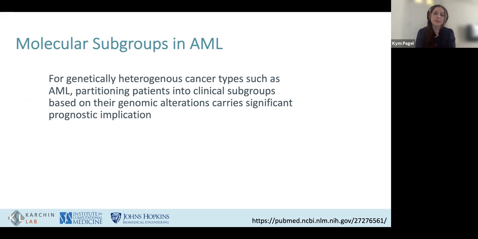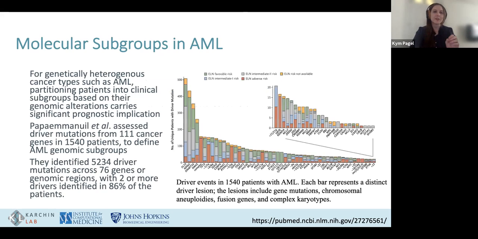Particularly for heterogeneous cancer types like AML, clinical subgrouping can be very helpful for informing the prognostic value of their mutations. So there's this paper from Papaemmanuel et al. that assessed driver mutations among 1,540 patients and sought to identify genomic subgroups, and then further, whether there are prognostic implications for those genomic subgroups of their somatic mutations.